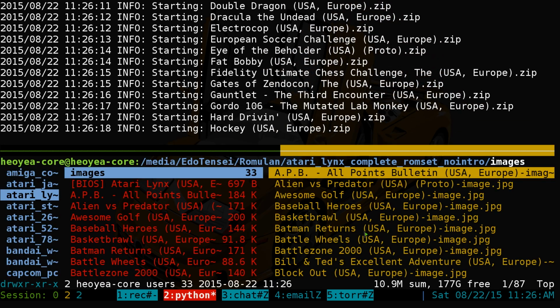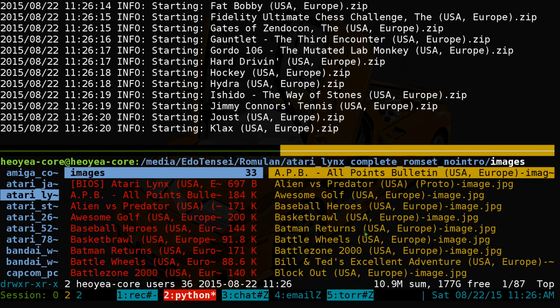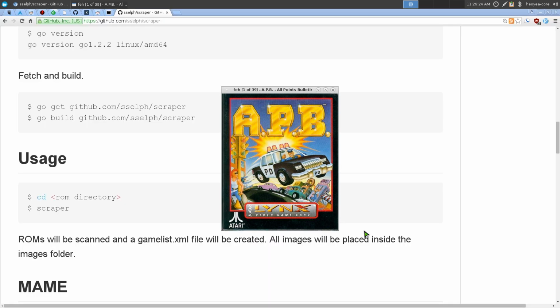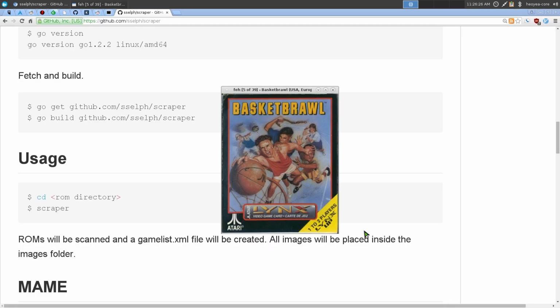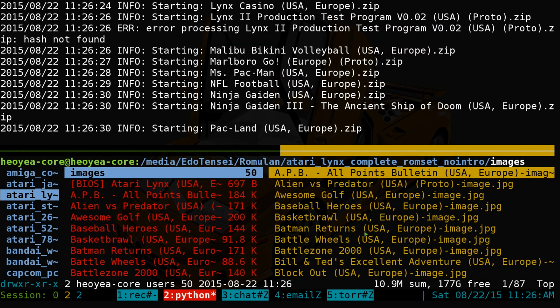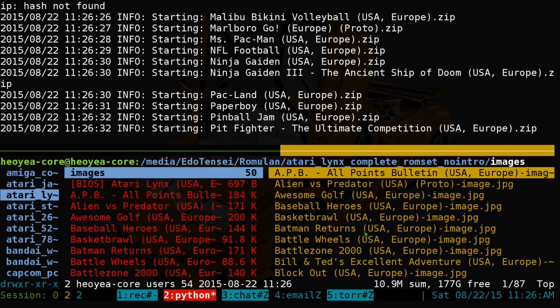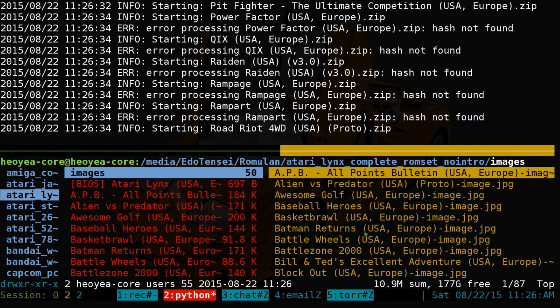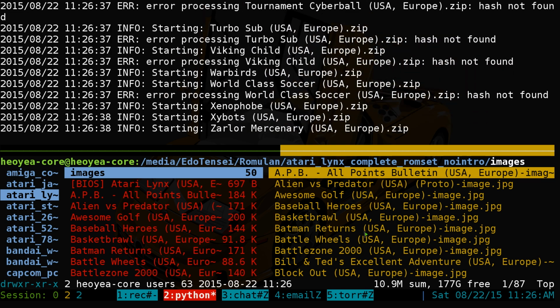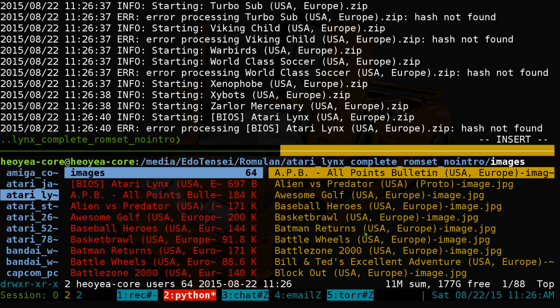If we do Ranger, it'll create this folder called Images, and inside it, it'll just download all the box art for it here, right? And once it's done, it's gonna generate an XML file, and that's how they display the names and everything, right? So this one should be done. So there you go, it's done.